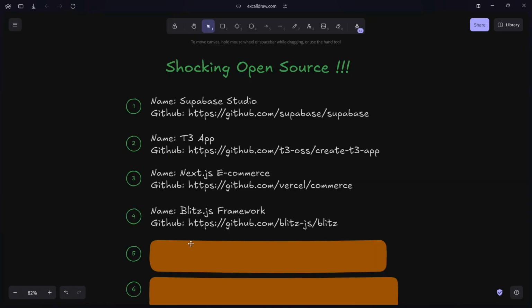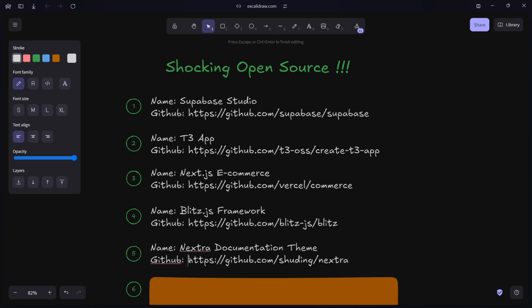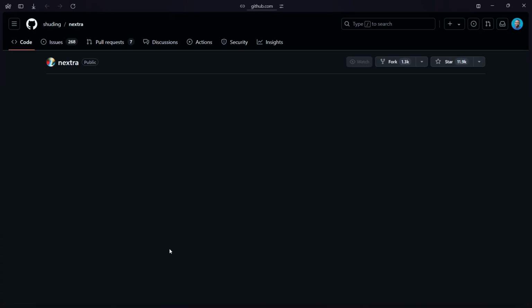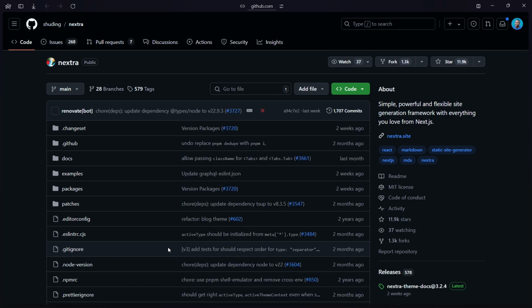So if we go to the next one, the fifth, we have the Nextra documentation theme. I've used this now in, I think, 5 projects, and so this is like Nextra. It's basically for documentation, like a site generation framework for building slick blogs and documentation websites using Next.js and MDX. So they made it easy as well. You can just simply create a website using MDX. How fun, how cool is that?